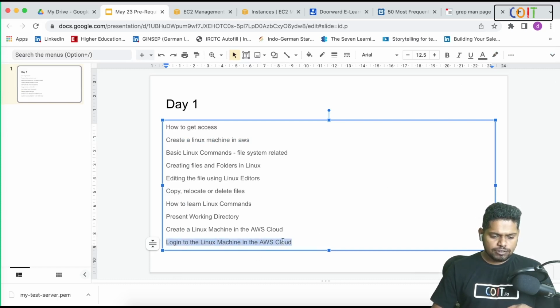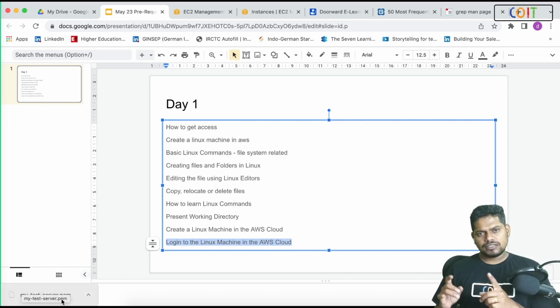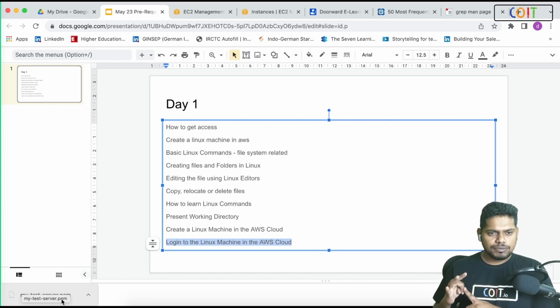So I already have the IP address of the machine, and by default, the username is Ubuntu. I have that information, and then a key file I already downloaded to my laptop. It's in my laptop downloads folder. So these are the three pieces of information I need. First, I need the IP address of the machine. Then I need the username of the machine that is already available in the AWS documentation. By default, the username is Ubuntu. For any Ubuntu server that you create in AWS, the default username is Ubuntu.